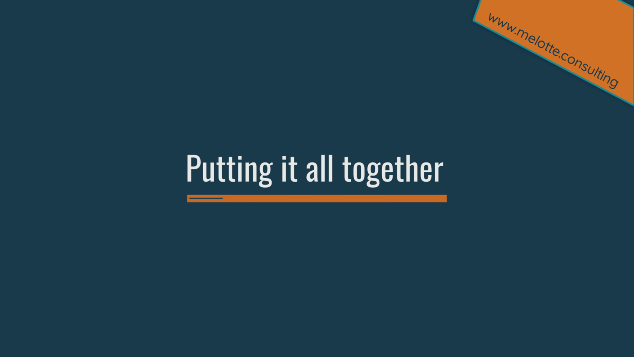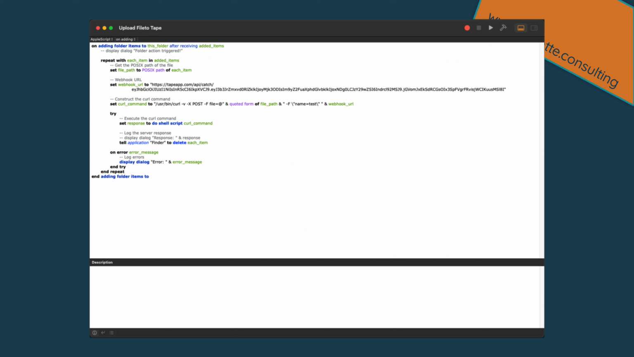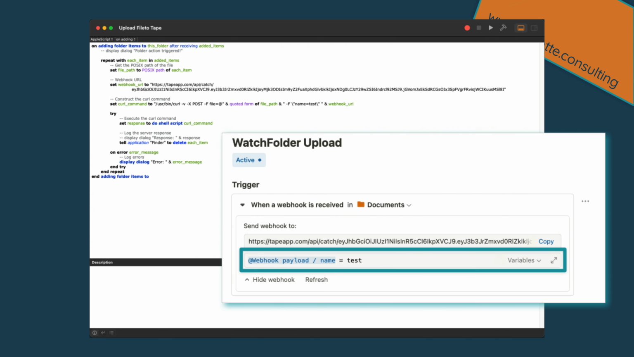Putting it all together. If you're unsure how to set up folder actions on macOS, you can easily find guidance via ChatGPT or a simple web search. The Apple script you need looks something like this. This script takes any added files, loops through them, and sends them to Tape before deleting them. The name field in the script is just for testing. It's used to display something in Tape's webhook payload window. But you can remove it once everything is working smoothly.